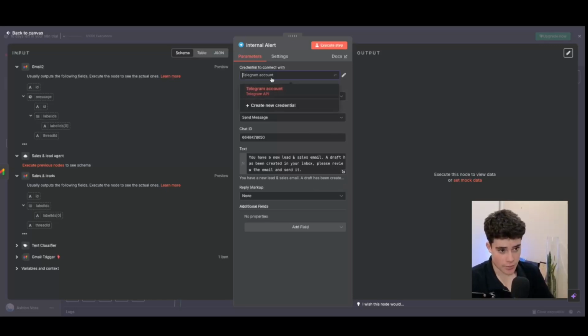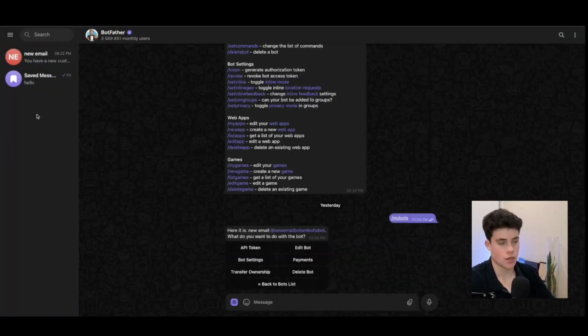So now I'm going to show you how to connect your Telegram account. First of all, you're going to need two things really. You're going to need an API key from the bot, and then you're also going to need the chat ID, which is where the bot is going to be sending the message. I'll go ahead and show you how to create that right now. All right, so we're in Telegram right now, and this is going to be BotFather.